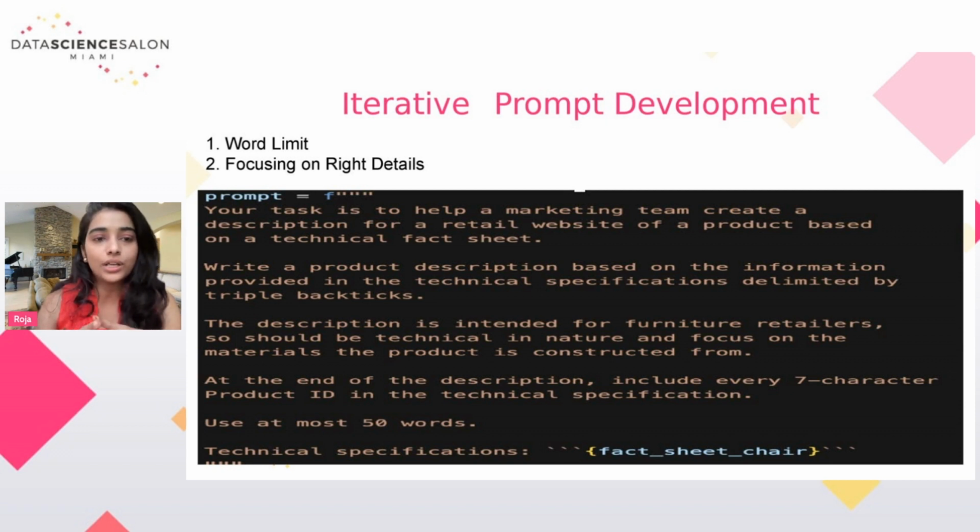And the other thing that you can ask or provide within the prompt is focusing on the right details. So for example, you can always mention within your prompt that this is intended for a certain set of audience. I want the output to be technical in nature and focus on a certain area, be it sales or profit. So you don't just get a random output, but it is focused on a certain area specifically. So whenever you are going about this iterative approach, you can give your prompt in such a way that you get the relevant or the desired output.